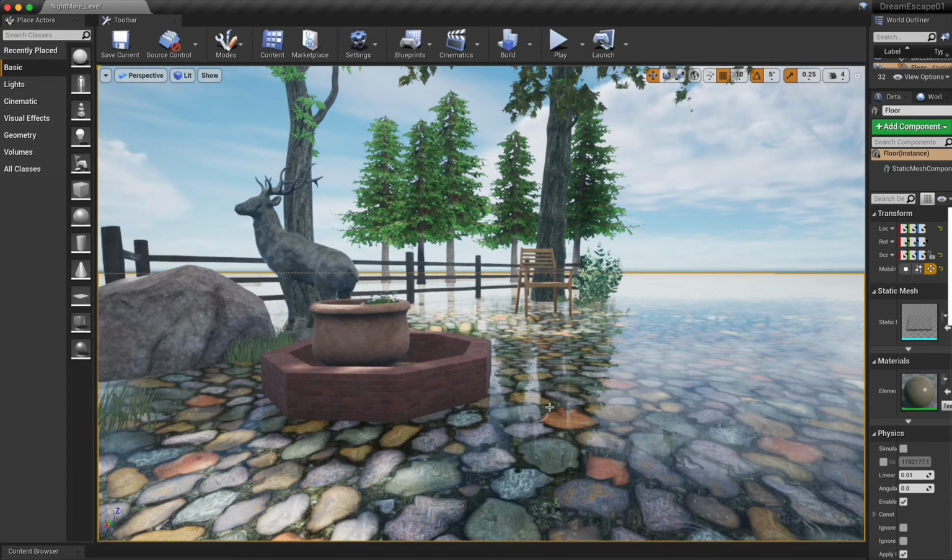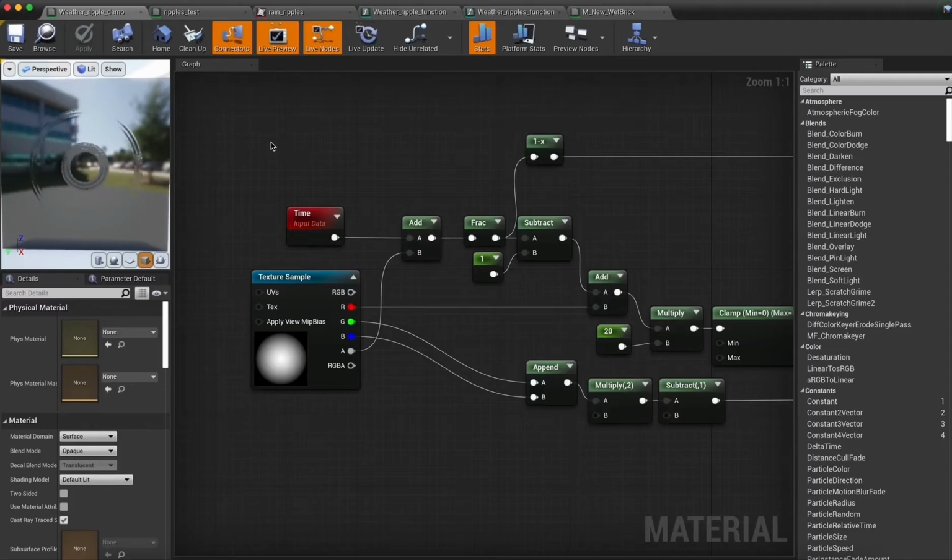Okay, so let's first check the single ripple shader. For this shader, the most important particularity is the loop. This part can help us to make a loop.